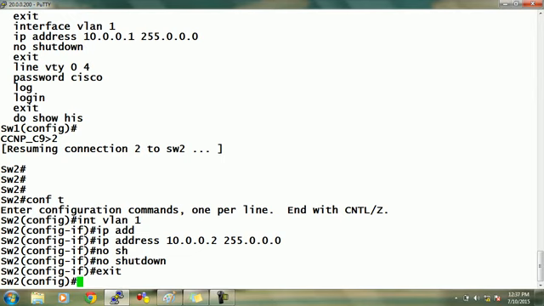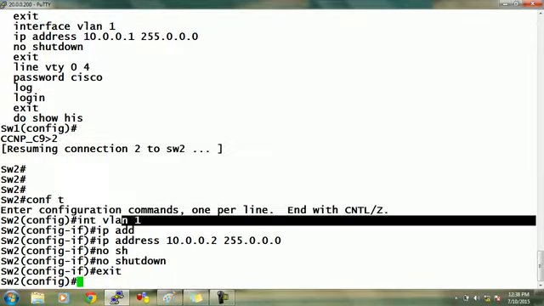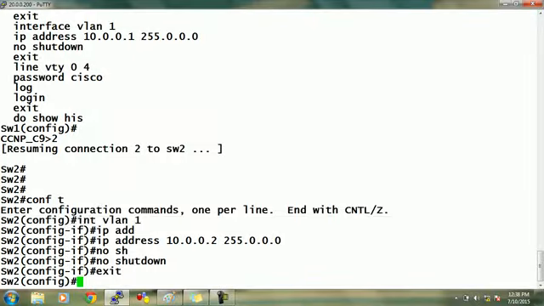On both the switches you have to create SVI for the same VLAN. This thing is clear. I did no shut on the interface VLAN, not on the VLAN. This thing is clear.